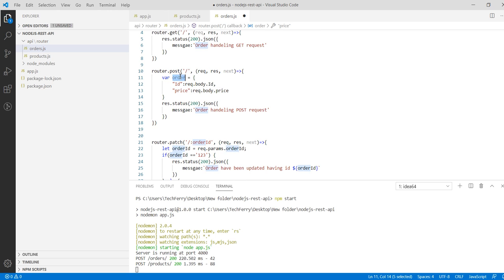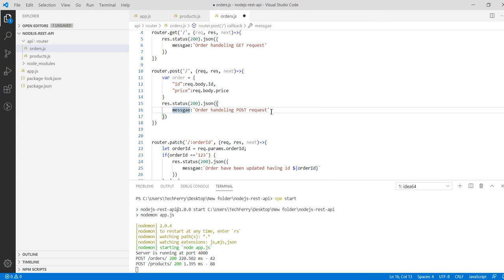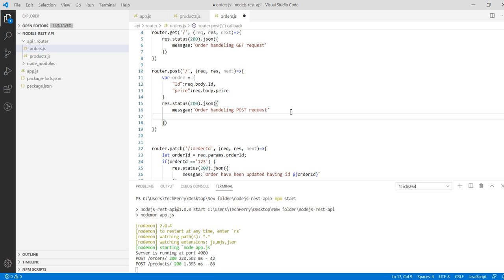This is the way we get the JSON request which is coming from our front end, ID and price. Now I'll do the same as in the case of product, as we have written the product detail as well. So we will return the order detail in our response.